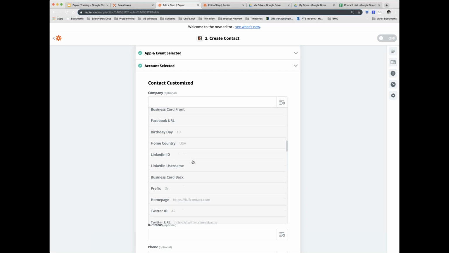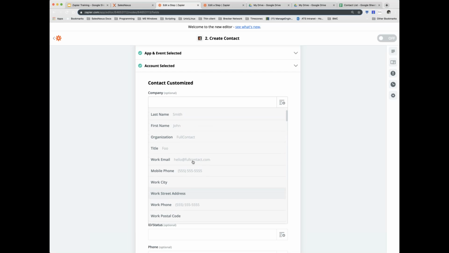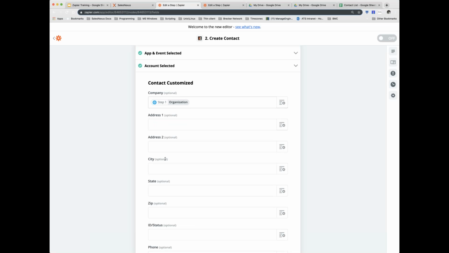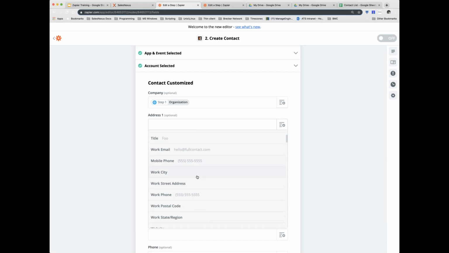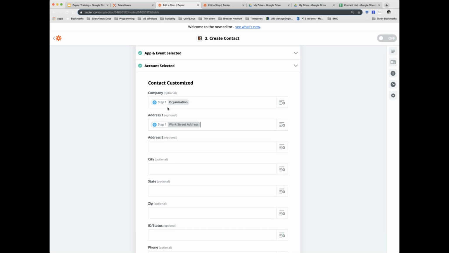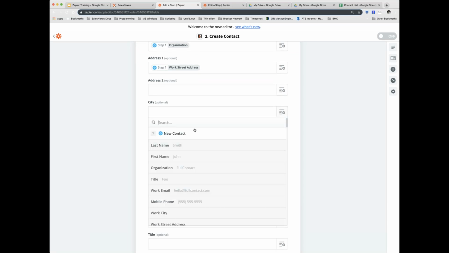But you can see here that their field names are a little bit different than what you might be used to in SalesNexus. So for example, company is organization. See that right here? So I would just click on the different things to map them. And for address, I think it's something like work street address, so you would pick that. So it really is going to take a little bit of looking here to find out what things you're mapping to. And also because they have so many fields in there, you can notice here you can actually search.